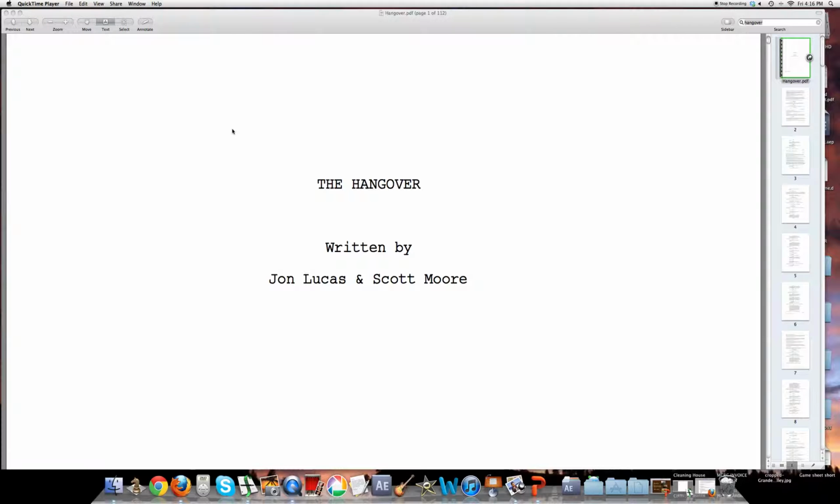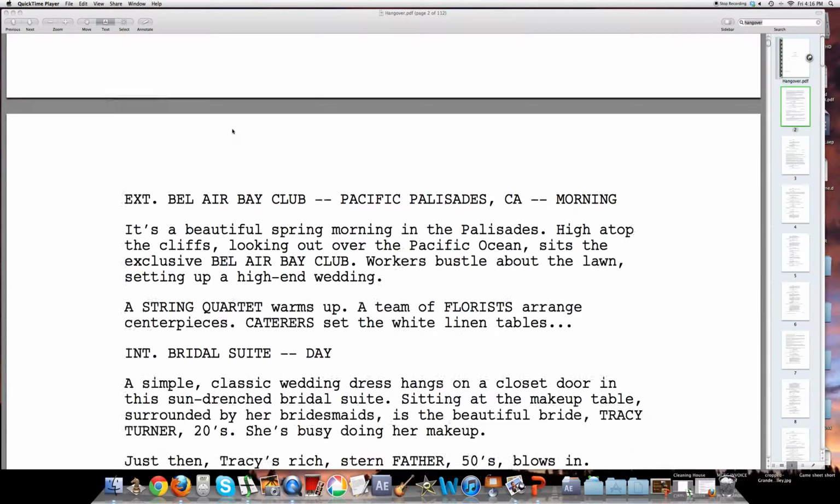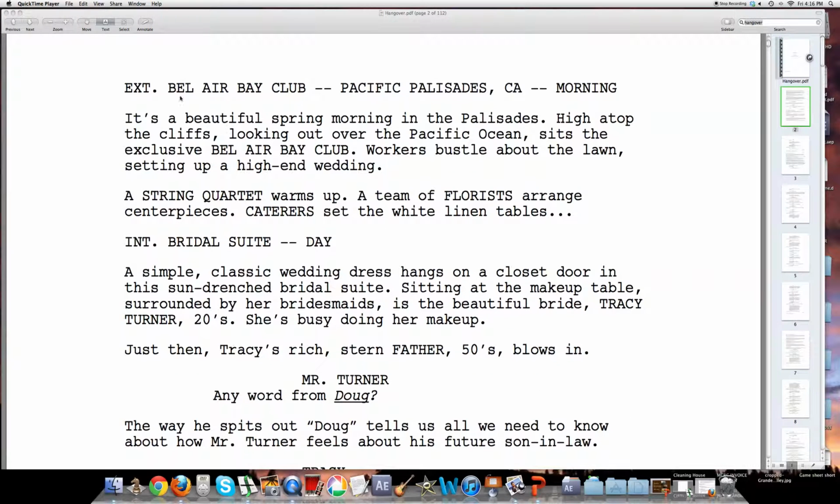I'm going to go over this week's homework in a minute, but first I wanted to look at screenplay format a little bit. This is a PDF of The Hangover. This is the title page, and every scene will have a scene heading.